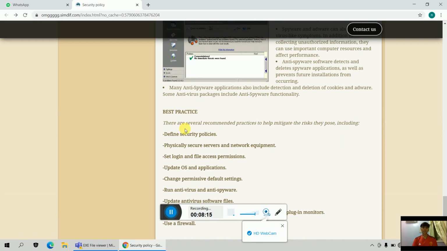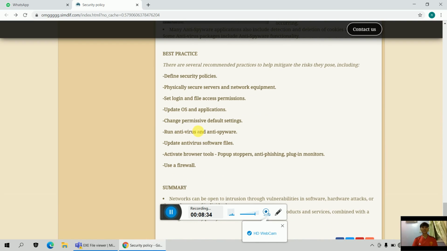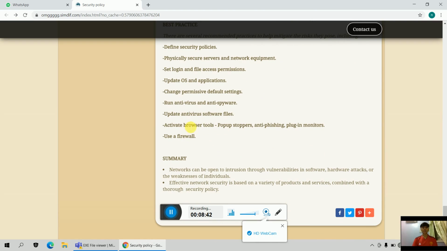The best practices. Okay. Define a security policy and physically secure network equipment. Set login and file access permissions. Keep the operating system and applications up to date. Change permissive default settings. Run antivirus and anti-spyware to check your computer and then update antivirus software files. Activate browser tools, pop-up stoppers, and anti-phishing plug-in monitors. And then lastly, use a firewall.